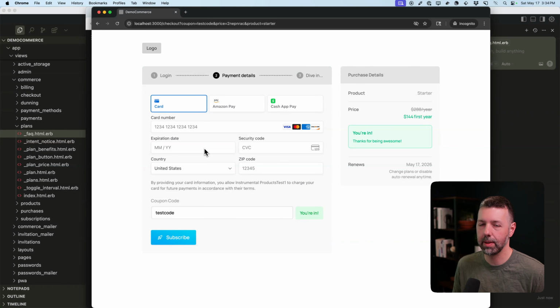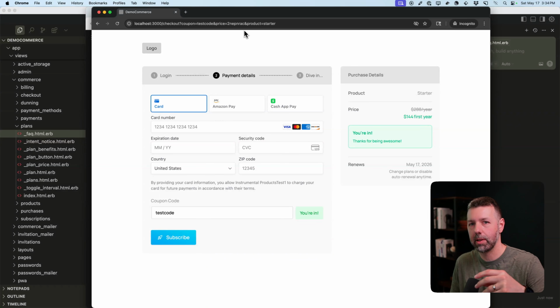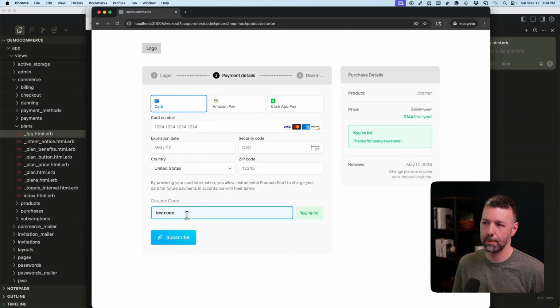So now we're in the actual payment collection. And again, the coupon was passed along into this step. We still see it here. And now we see the coupon code down here. It's pre-filled with the coupon that's in the URL.